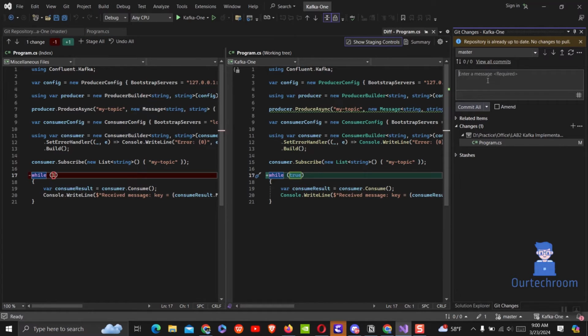Now under Git Changes, you can give a relevant comment in the text area as shown here. After that, click on the Commit All button. Then you will find incoming and outgoing commit. Here 1 commit is outgoing and 0 is incoming.